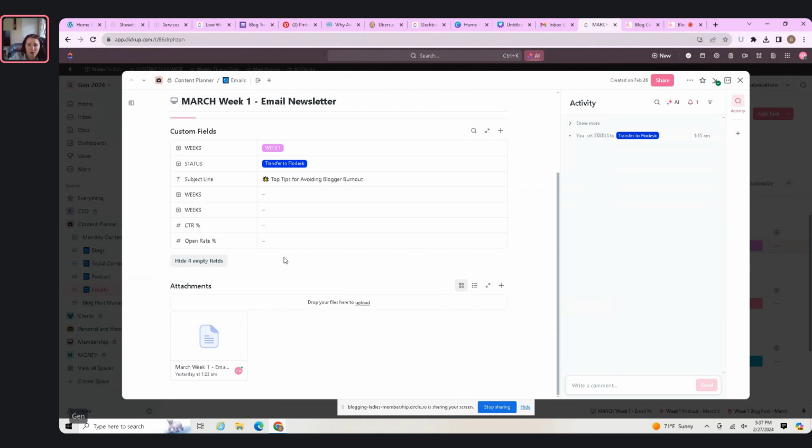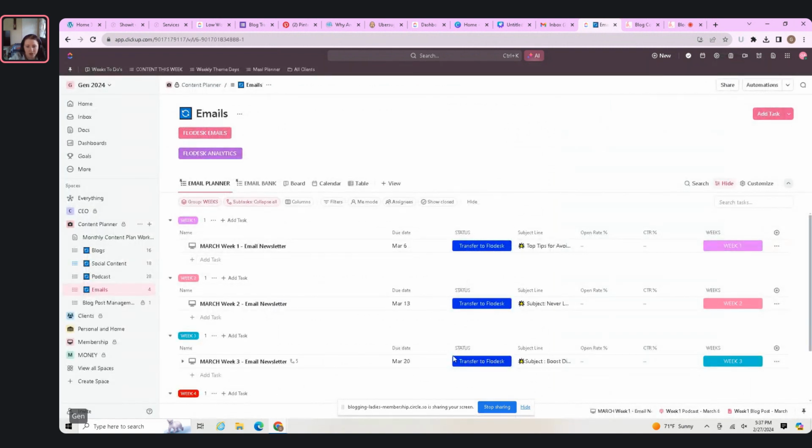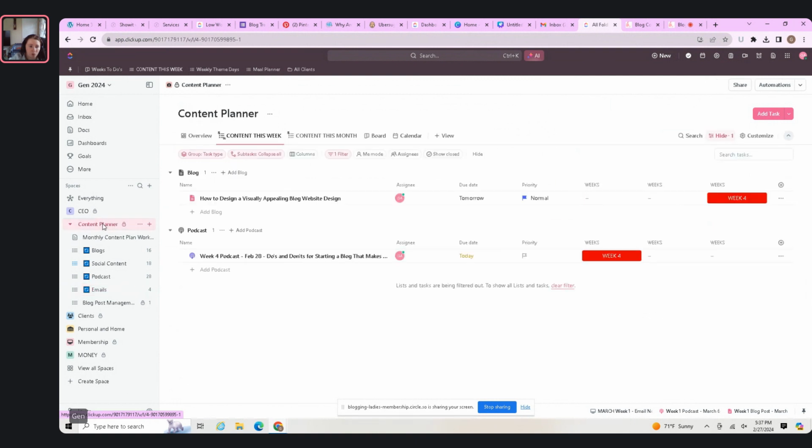Now I can just copy it and transfer it right into my Flowdesk when I'm ready to publish, or schedule it all in advance, which I'm planning on doing tonight. Then I add them all to my tray so I can easily click down here to my content planner. Now, in my content planner, like I was saying, in the folder itself, I have a list view grouped by task type. This is my content this week.